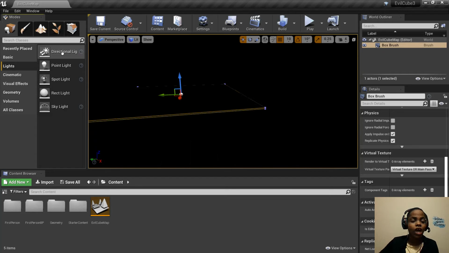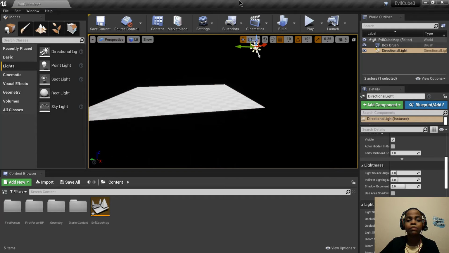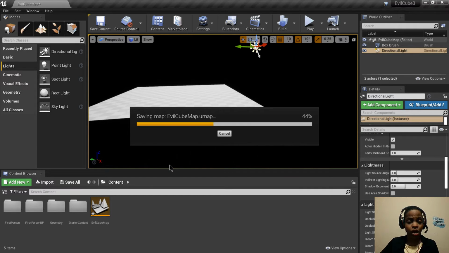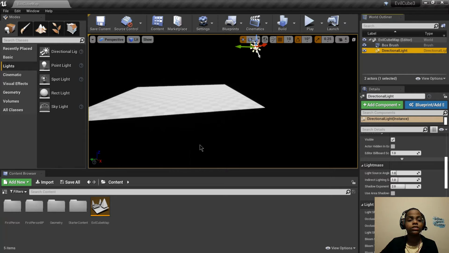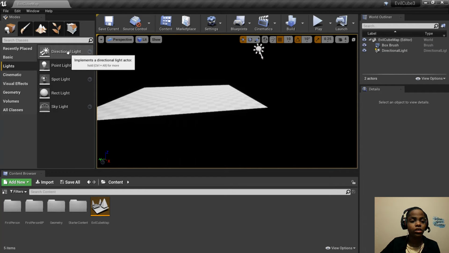Alright, so I'm going to grab in a directional light and just put it right here. And you can see that our arena really lit up quite nicely after we put in the light. And that can help light your scenes. There are many different lights. There's the directional light, and there's a point light and spotlight, rect light, and skylight. I'm not sure what a rect light is, but I'll figure it out later.